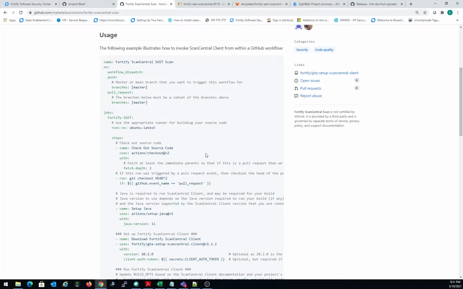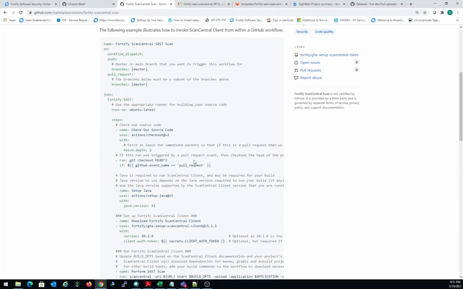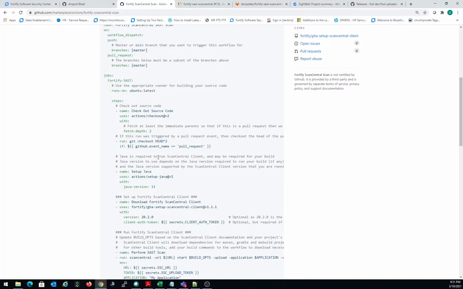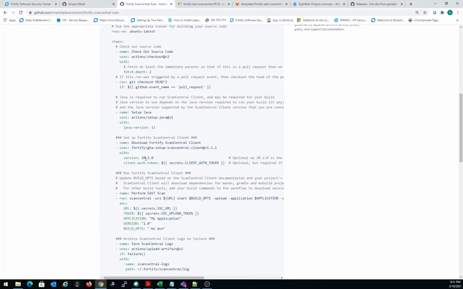So just a little overview of this GitHub action workflow. You have a setup of tools to check out the source code from GitHub, and also some basic setup that will allow the Scan Central client to run.